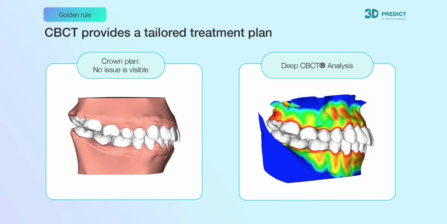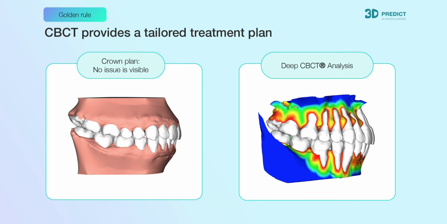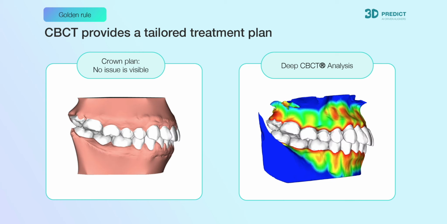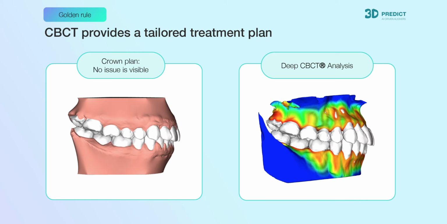And this is just an example, right? This was an ortho relapse case. This doesn't really look like much, right? If you go back to the previous video, there's really not much movement happening here. I mean, there's some, but not too much. When you look at the actual CBCT, deep CBCT analysis, you see that there's a lot of dehiscences happening.